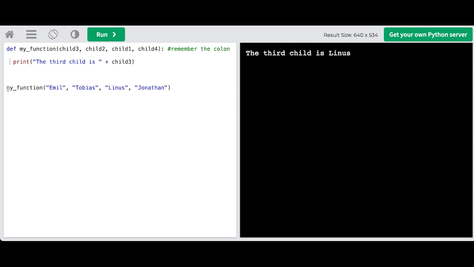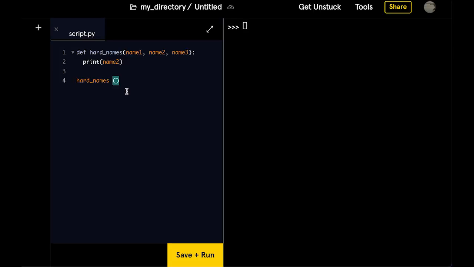To call a function, you write the function with the brackets, and since it has parameters, you have to specify the parameters. So basically what we're doing is we're calling the function, we're passing in Emil, Tobias, Linus, and Jonathan. These are called arguments. We're passing in the arguments corresponding to their spot, their key in the parameters of the function. Well, let's say someone's reading off to me, so they're not reading in order.